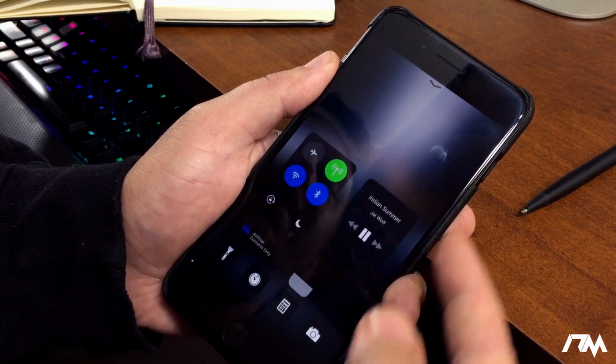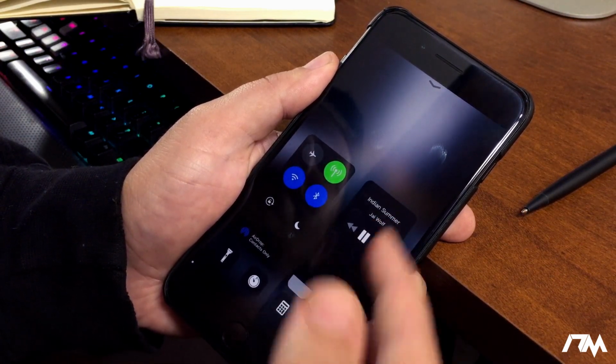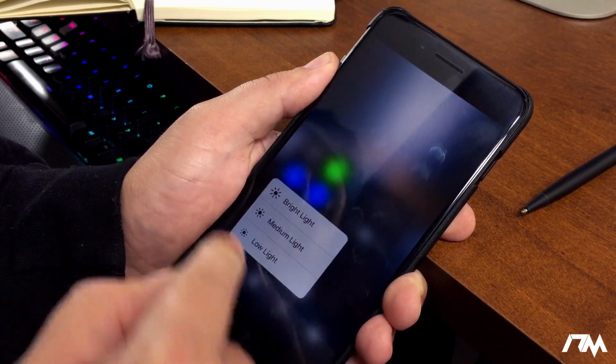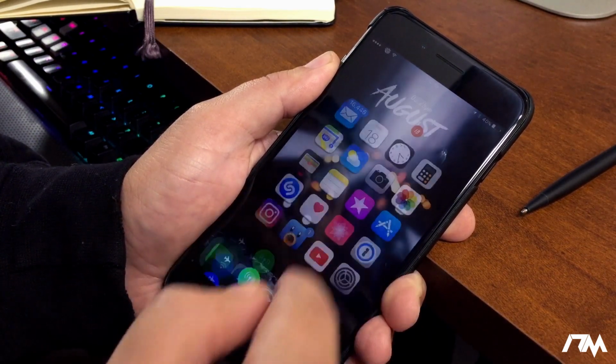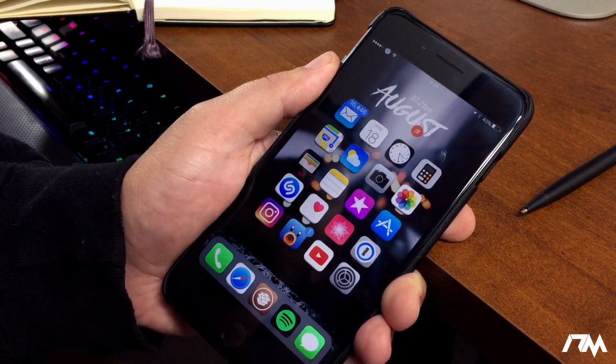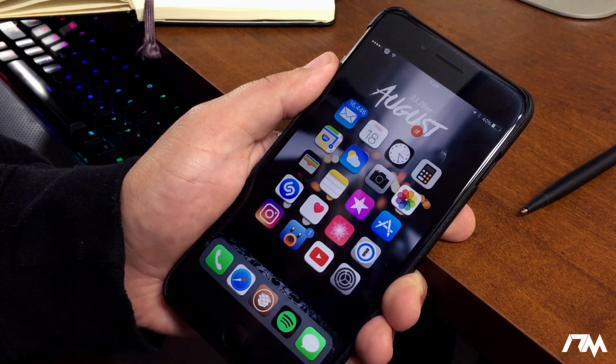But as you guys can see with ControlCenterXI, it basically brings the iOS 11 Control Center, and it has all the same functionality as iOS 11. So definitely a cool lineup of iOS 11 styled tweaks. Again, that's Lockscreen 11, DockXI, and ControlCenterXI.